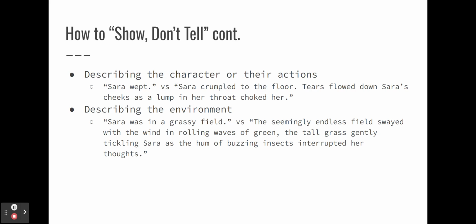Another way is describing the environment. Telling would be "Sarah was in a grassy field," and showing would be "The seemingly endless field swayed with the wind in rolling waves of green, the tall grass gently tickling Sarah as the hum of buzzing insects interrupted her thoughts." A good description of the setting sets a mood and helps readers to imagine the setting in their head.